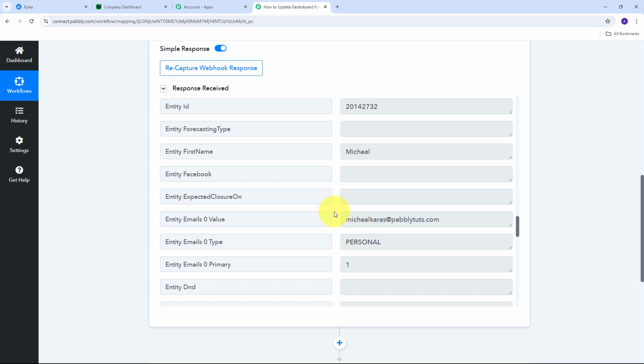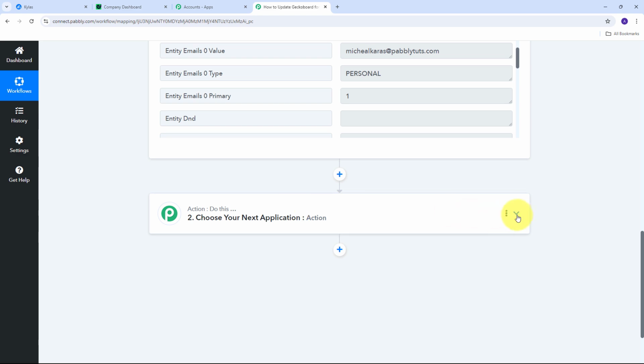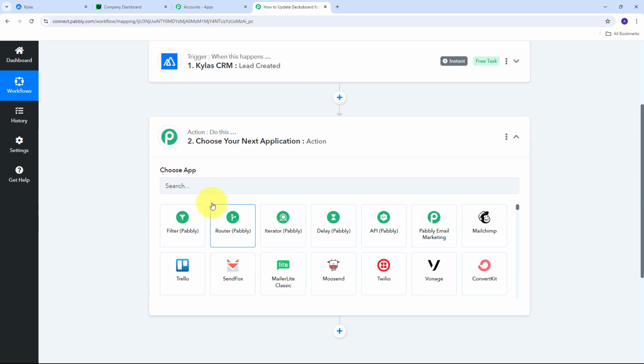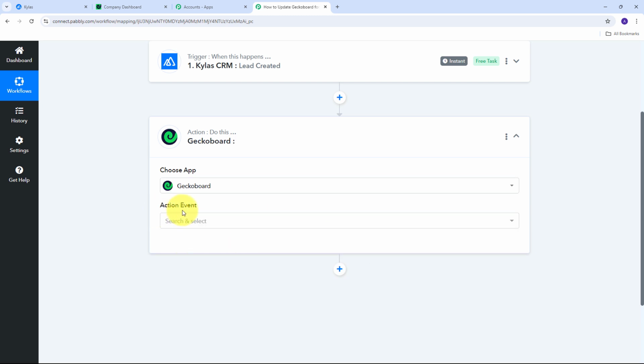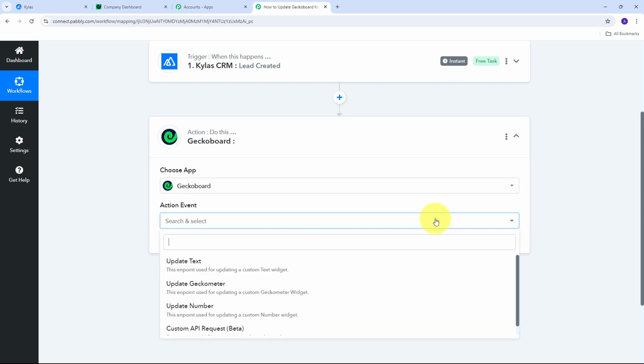Now as I have received this lead detail from my Kylas CRM, what I need to do is I need to update these lead details in my Geckoboard dashboard. So for that I need to set up my action steps. So I need to open this tab. And here my action application is going to be Geckoboard. So I'm going to search for that. And I need to select Geckoboard here. Now I need to give an action event. So I'm going to open this tab. And update text will be my action event.